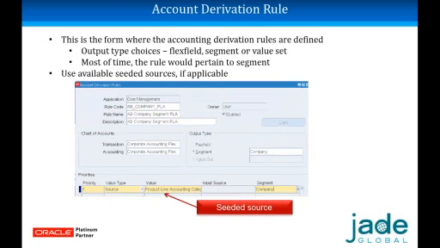Now, let's proceed with the account derivation rule. You still have the option to copy, but in our case study, since the requirements are straightforward for specific segments, there was no need to use the copy function. So this is the form where the account derivation rules are defined.